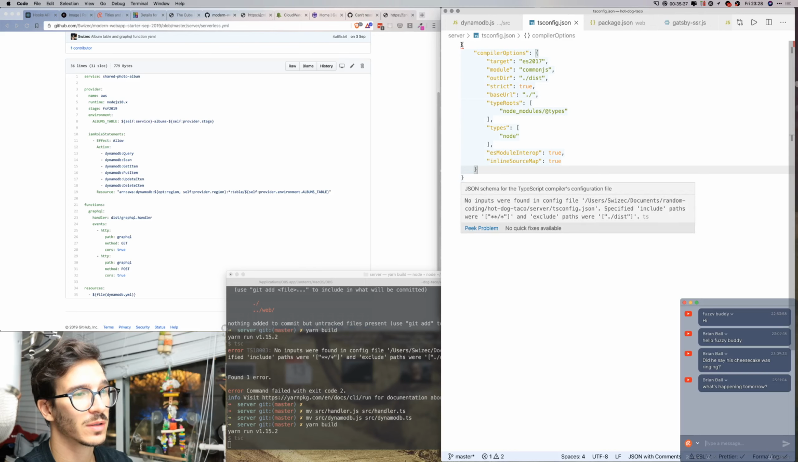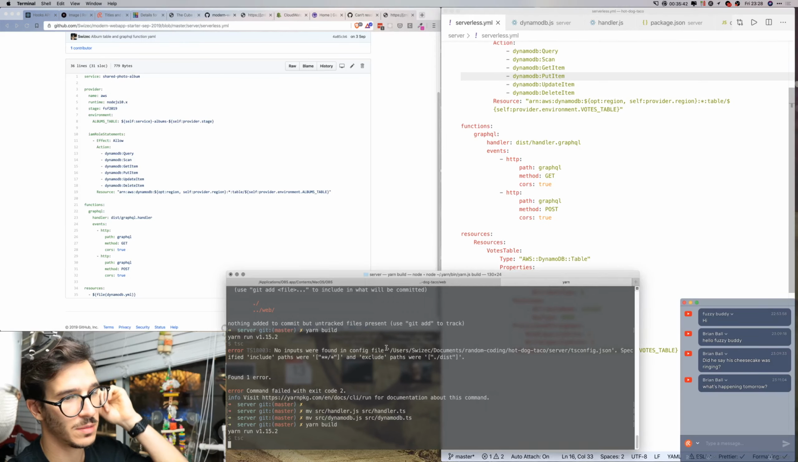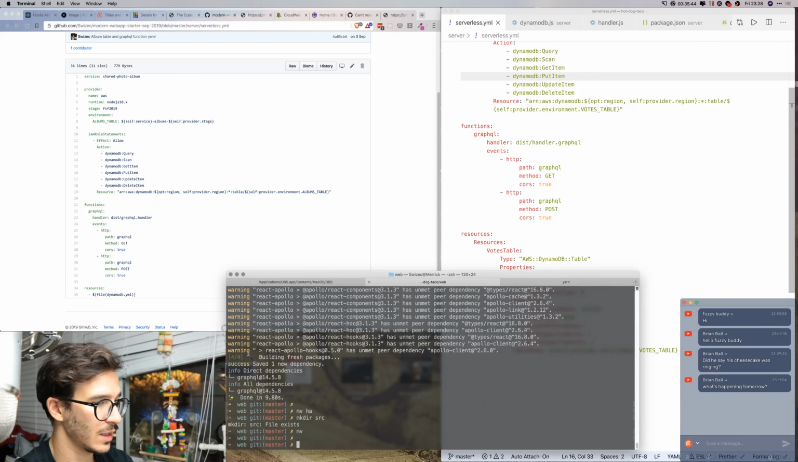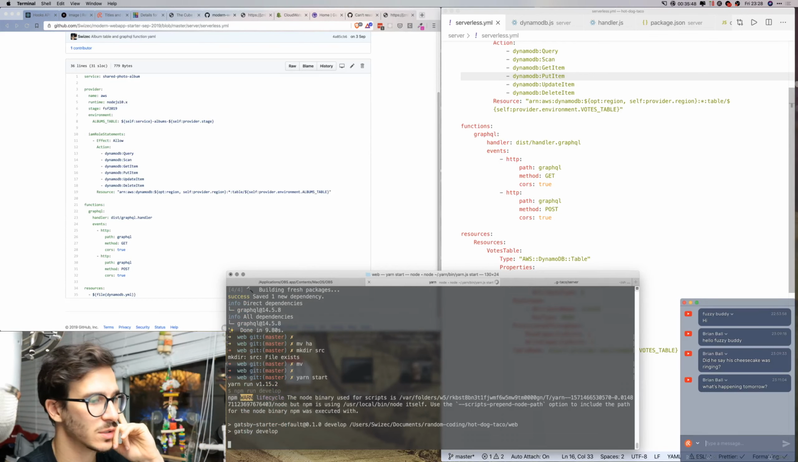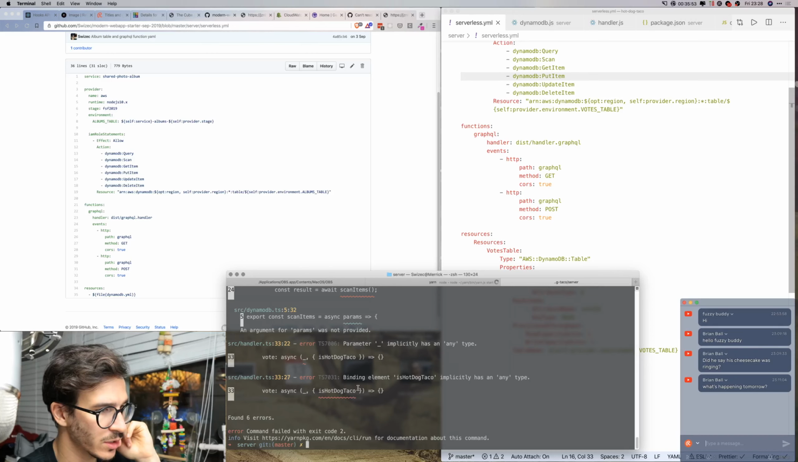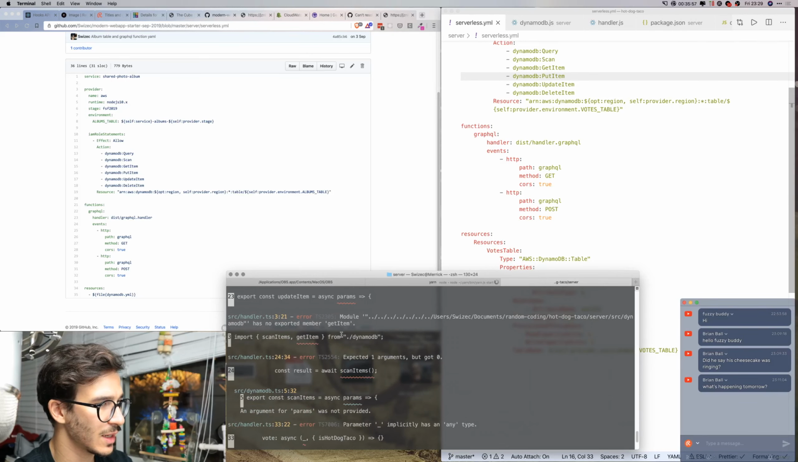What is it complaining about here? Okay, come on. TSC, build the thing. And now let's go yarn start in Gatsby, see if that works. So is Gatsby loading now? That would be cool. Is hotdog taco implicitly of any type? Yes. Scan items, get item.